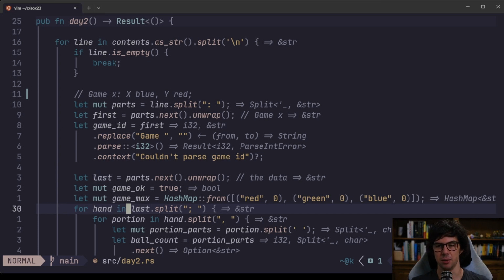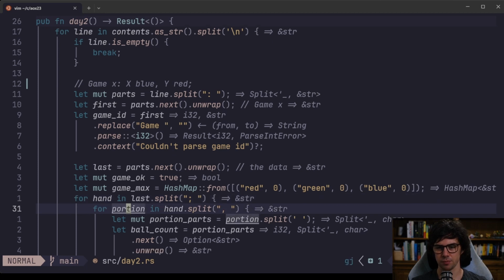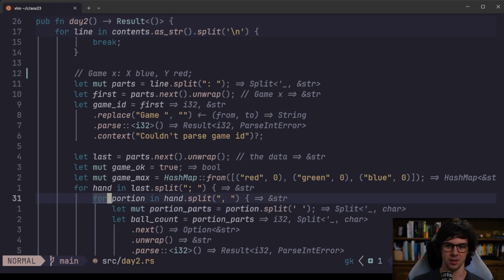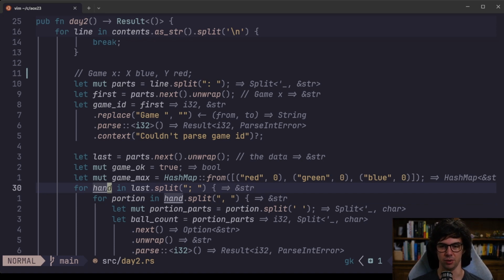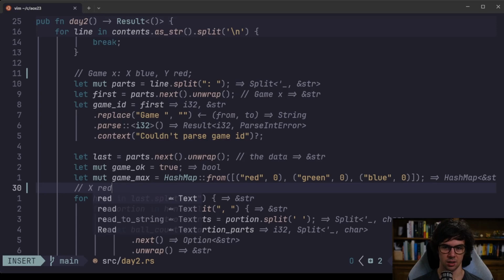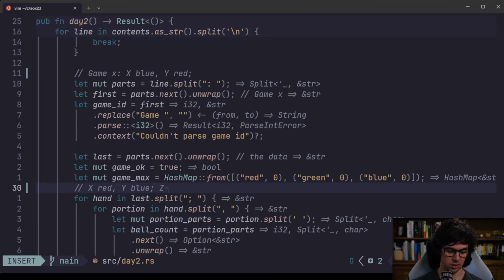We split it by semicolons so that we can get each of the individual draws. We then split that portion by commas because the values, X blue and Y red, are separated by a comma and a space. And then we split that resulting bit. So in this case, let's do a bit of an example here to make this clear. If we have X red, Y blue, semicolon, Z green.